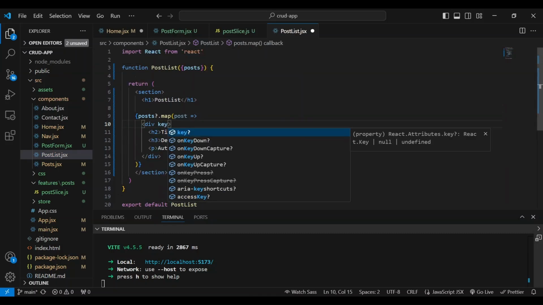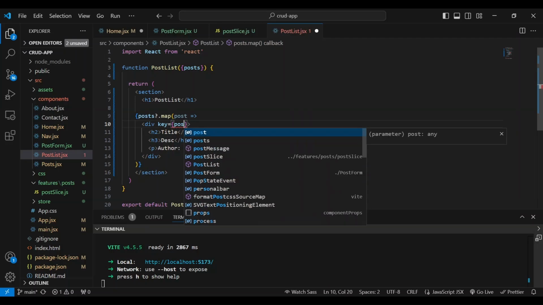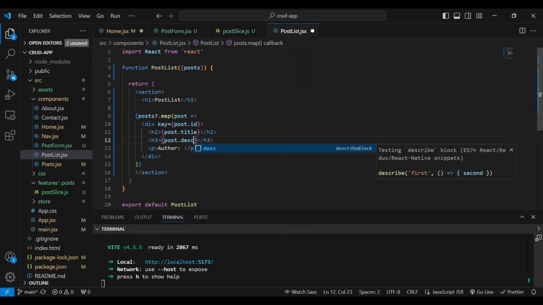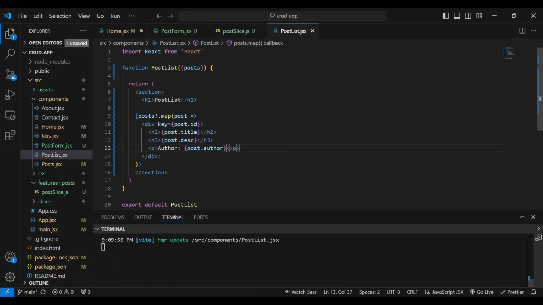So here we want to include the key. We're going to get the post ID. And here is the post title. And we want the post description. And we want the post author. Okay, let's save that.